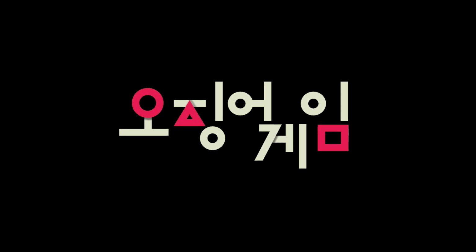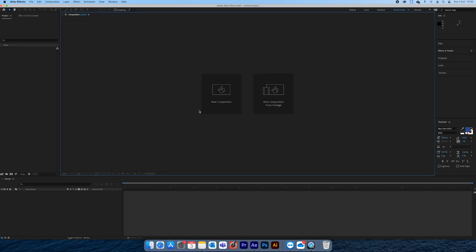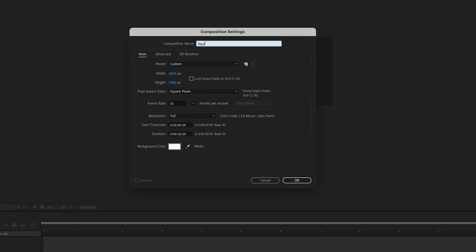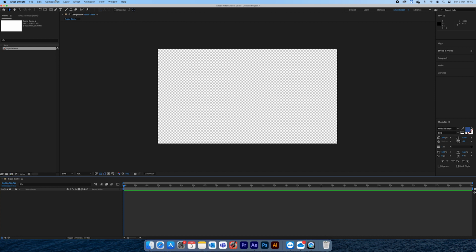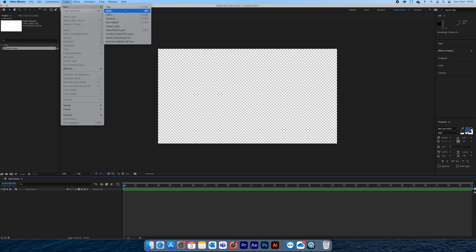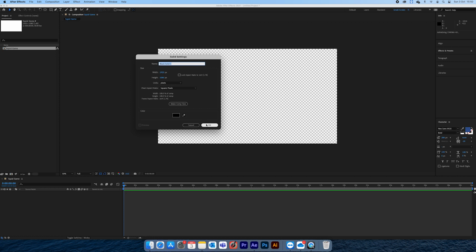Hello everyone. Today I'm going to do a bit of a breakdown of how to recreate the Squid Game titles. So, first create your composition, call it whatever you want and the size you want. Then we're going to add a black background by going up to Layer, New, Solid and making it black.